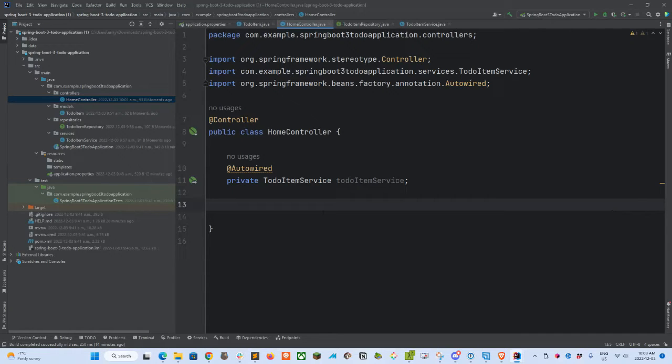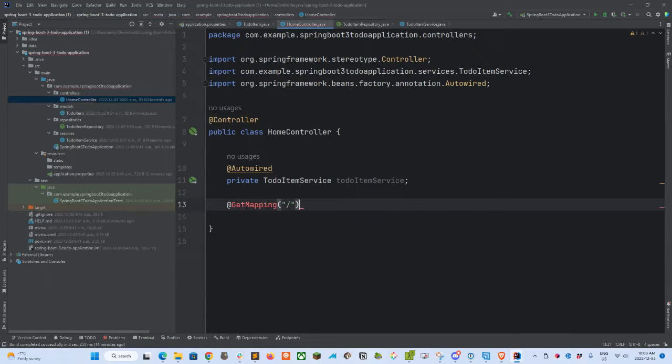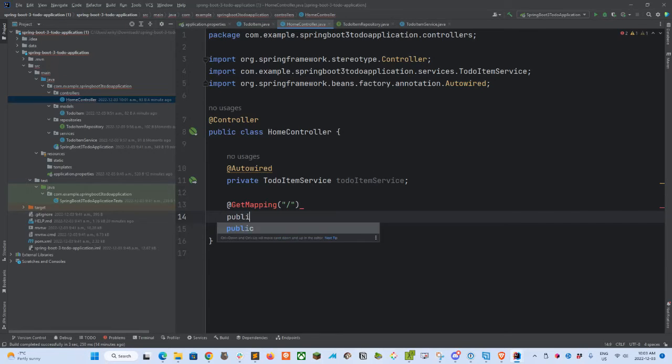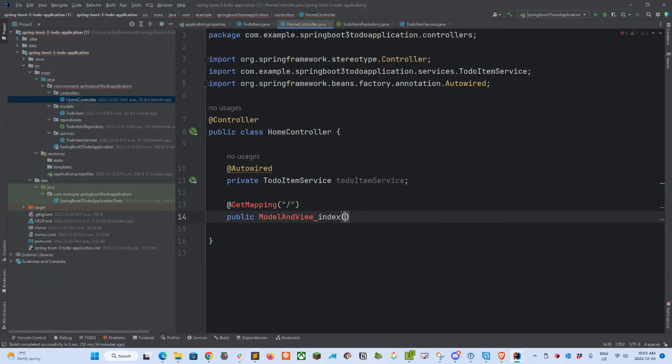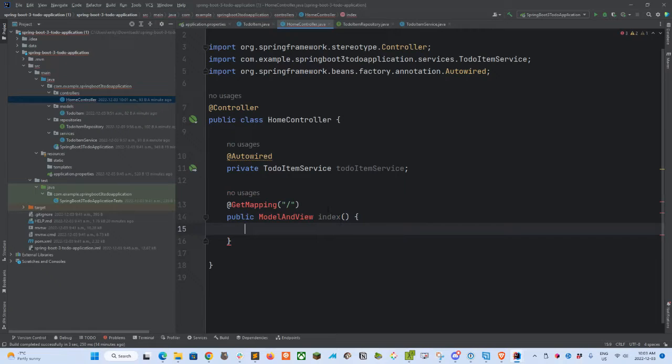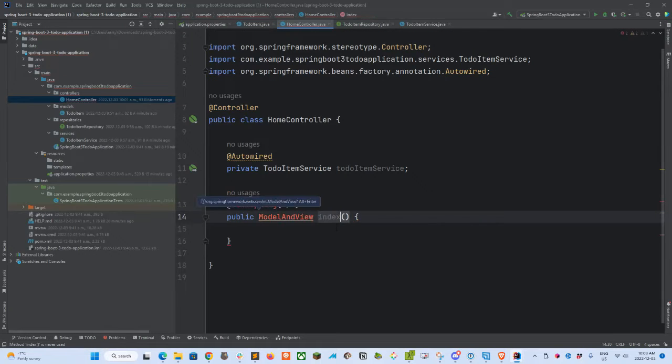Anyways, what we need to do here is now define a GetMapping. So this will be our root controller handler. When we first come to the website, we're making a GET request to the server, and it will take a look at our controller paths and resolve it to this method that we're creating right here. So we want to return a ModelAndView, and we'll call this one index. You can call this function whatever you want. We can call it root, or we can call it default, but let's call this one just index for now.